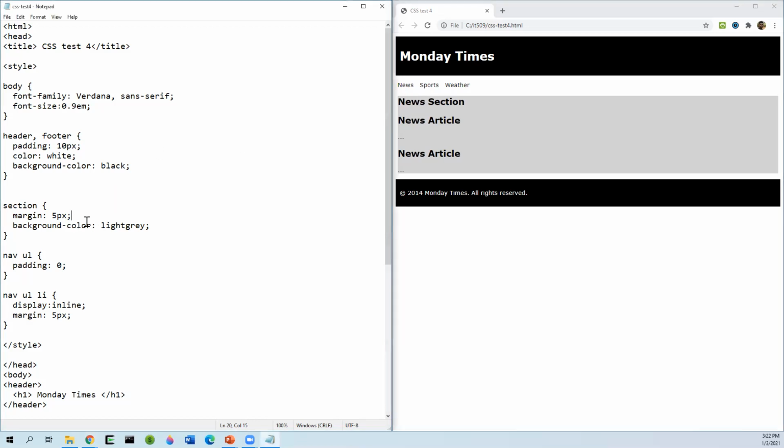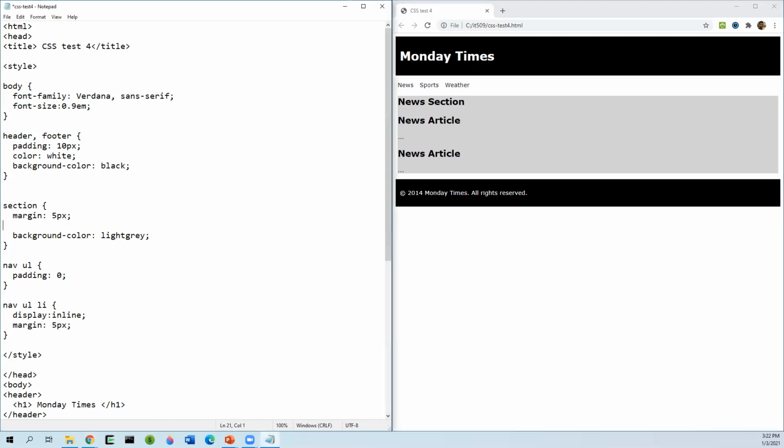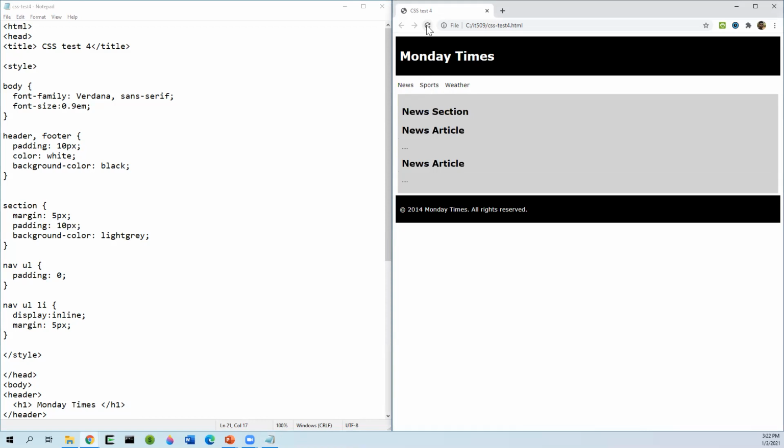Now we will put padding. We have 10 pixels, so it will pad it up 10 pixels. So you see how it looks like now. Looks much better than what we had earlier. So that's about the sections.